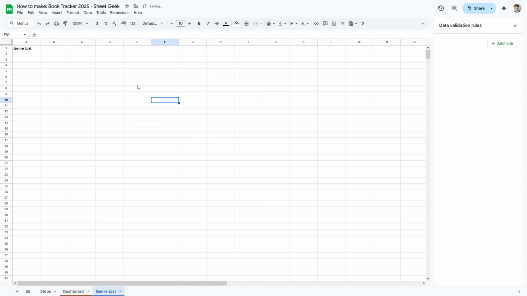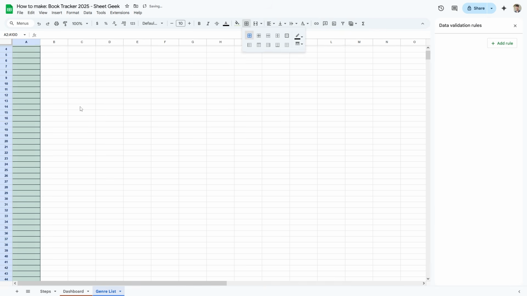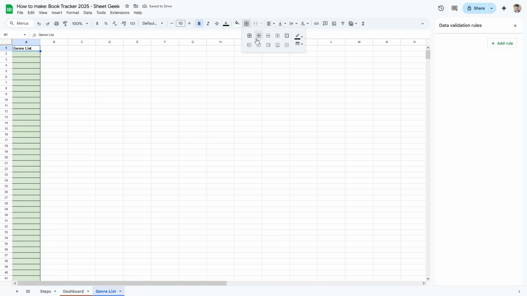Control B to bold it, and then we'll add here all the way to 100. I don't think anyone will have more than 100 genres, and we'll just make this green, add a border so people know they can add a genre list here. Make sure you give a border up here as well. And now we can just add in our genres. So I'm just going to copy and paste it for the sake of time. We have a genre list here, and I'm just going to select this header and make it center aligned, so everything's center aligned.